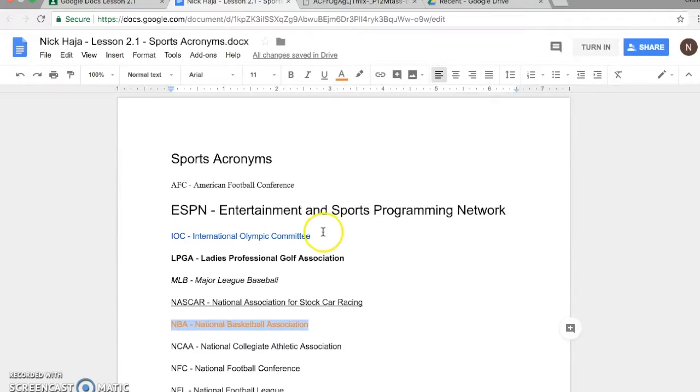Underline NBA, National Basketball Association. So I'm going to also hit the underline button. So now it's orange and underlined. Step H, to clear the previously applied formatting, you select what you had already had, and it's either selected or not, so I'm going to reselect it there, and click on the clear formatting icon.